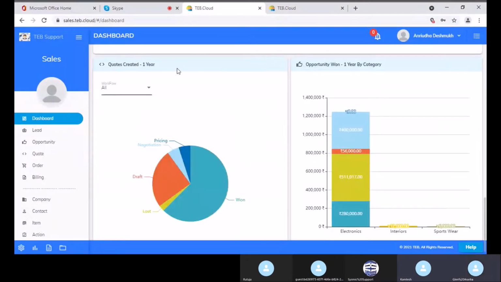Then it comes to quotes created. I can see how many quotes I have created in the last one year, and it also gives a pie chart. In each pie chart it shows the numbers and the percentage differentiation as well. Out of the total, 25 are won, and a few are in pricing stage, negotiation, draft, and lost. This workflow is completely customizable from our end.